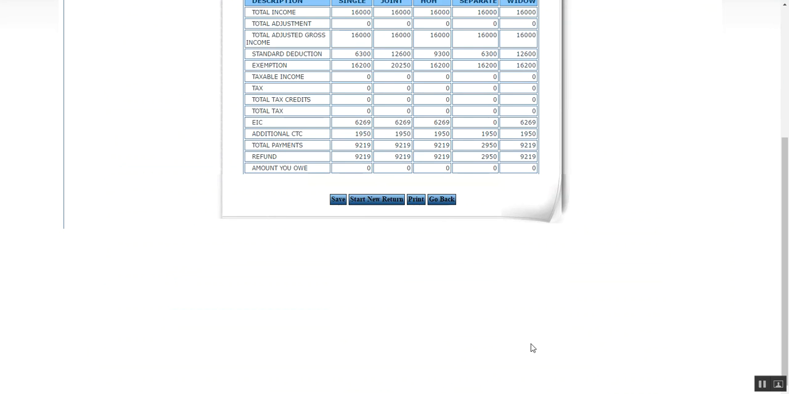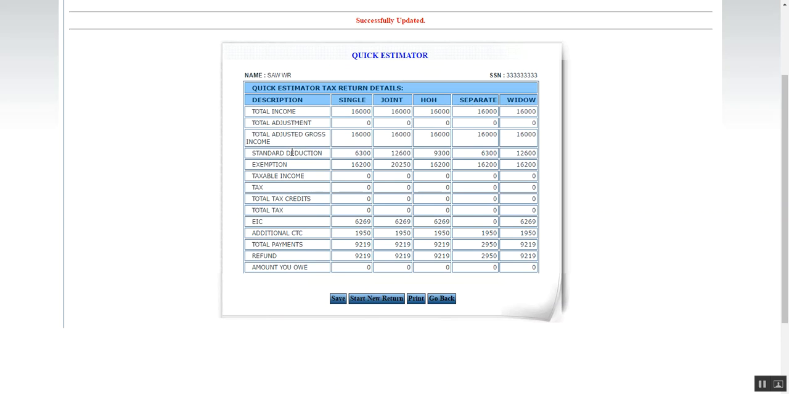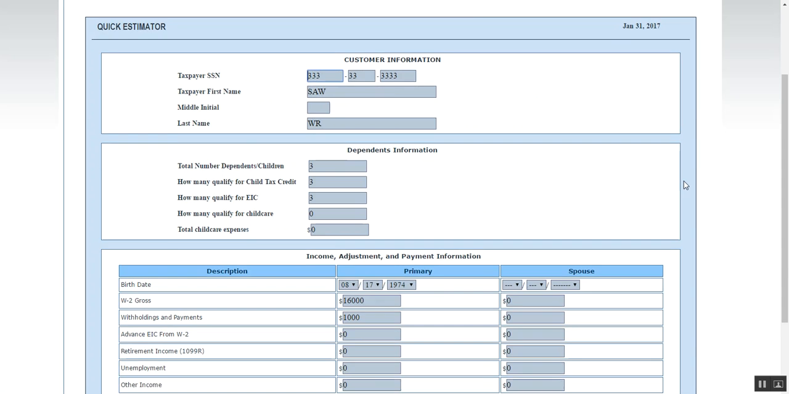Once you hit save and continue, it's going to give you a quick estimate of all filing statuses. If they're single, their refund is 9,219. If they're joint, it's 9,219. Head of household, 9,219. Separate, 2,950, and widow. If they like that quote and you want to continue, you just hit start new return, or you print it, or you can even save it for when they come back, and then you can bring this back up and start the return from there, or you can simply go back. So that's the quick estimator tool that we have in the software, guys.